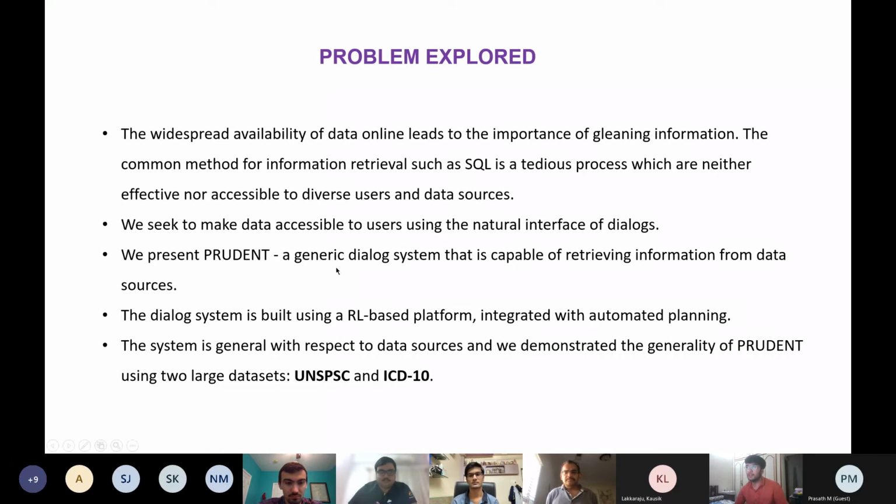So we present Prudent. It is a dialogue system that is capable of retrieving information from data sources. We have enabled Prudent with reinforcement learning and automated planning. Basically, planning is choosing a task sequence to reach a particular goal with maximum likelihood, so that we can reach it optimally. For now, we have tested Prudent on two datasets, UNSPSC and ICD-10.